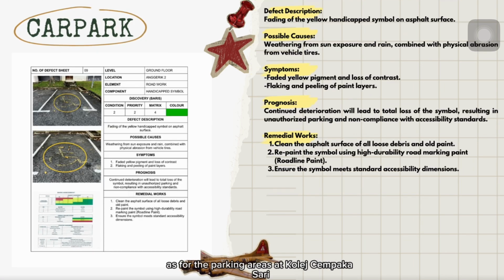As for the parking areas at College Cempaka Sari, the yellow handicap symbols are fading significantly. This is likely caused by sun exposure and physical abrasion from vehicle tires. This will lead to a loss of accessibility compliance and potential unauthorized parking. The symbol must be repainted using high durability road marking paint, which is road line paint that meets standard dimensions.